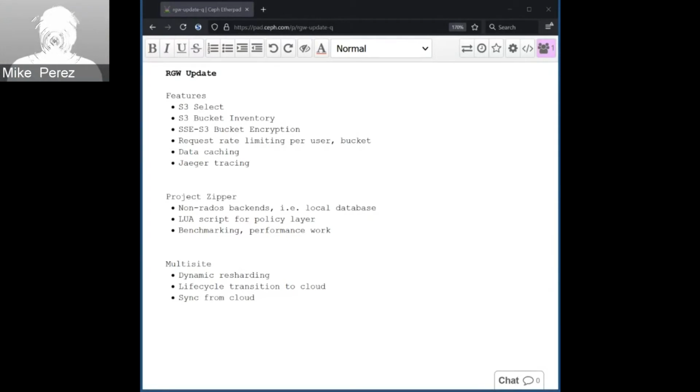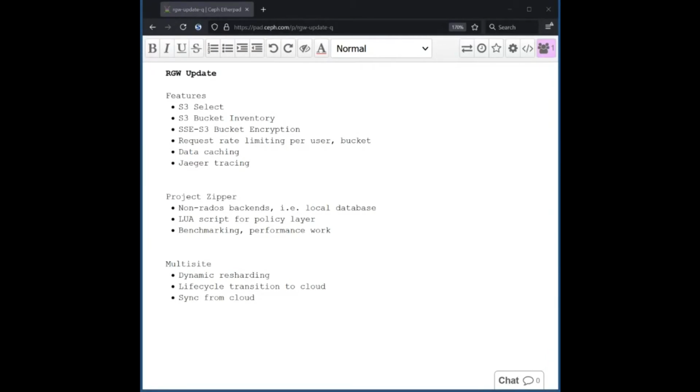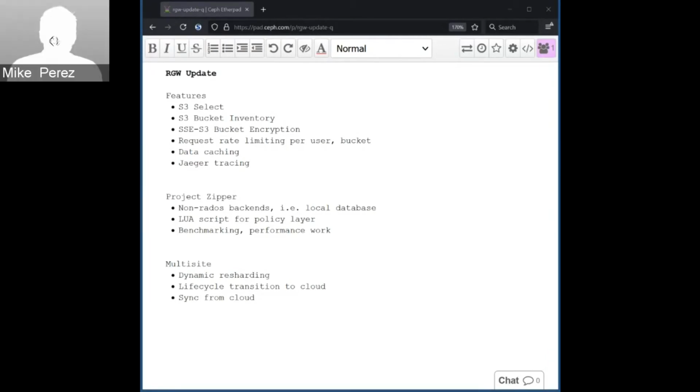And another question that came into chat, does data caching still foresee to use Nginx caching, or would it be internal to the Rados gateway? These projects are internal, yeah. I would love to hear people's experiences with the Nginx cache, though. Enrico, do you want to elaborate a little more? Yeah, can you hear me first?